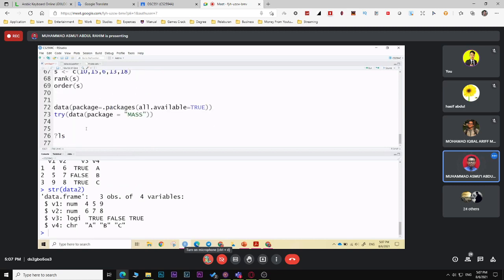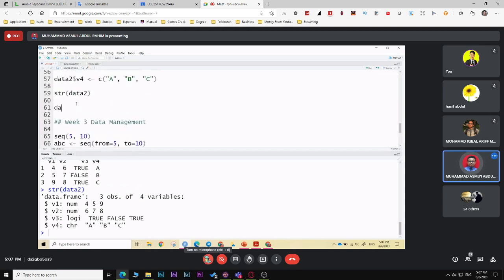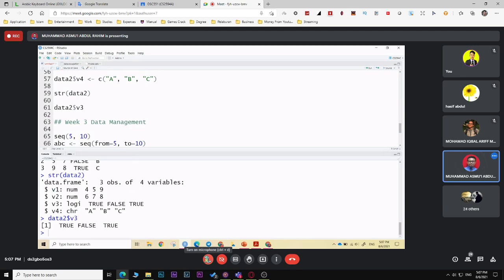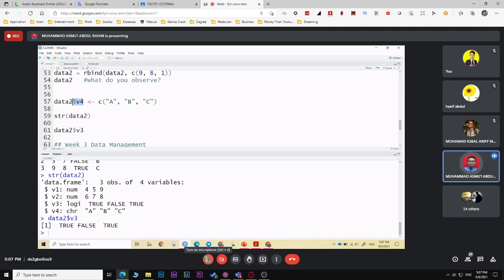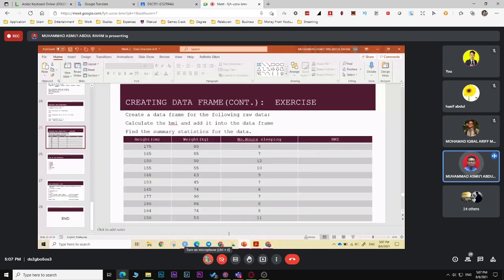Okay, examples. Okay, data 2 $sign V3. Okay, so dia akan refer to this particular variables, true, false, true. Okay, so sebab tu bila kita buat macam ni, kita boleh tambah variables. Okay, by assigning, ini nama baru dia lah. Okay, by using assignment operator. Okay, and make sure that the length is the same as another variables. Okay, alright. So that's the thing about data frame.